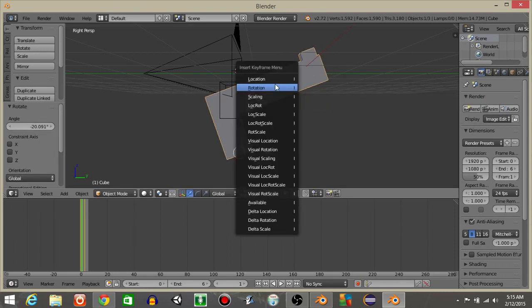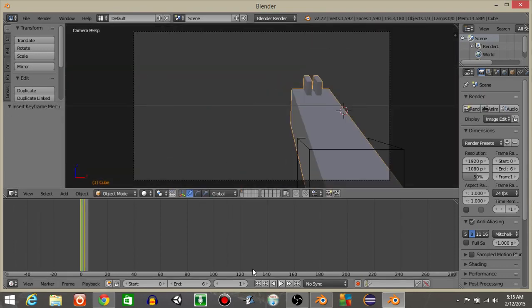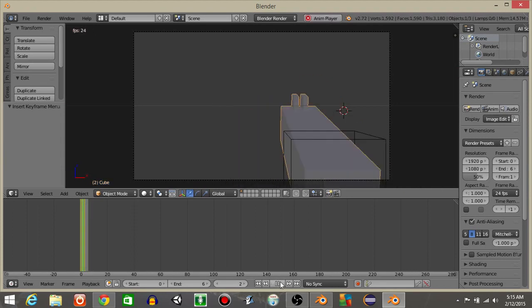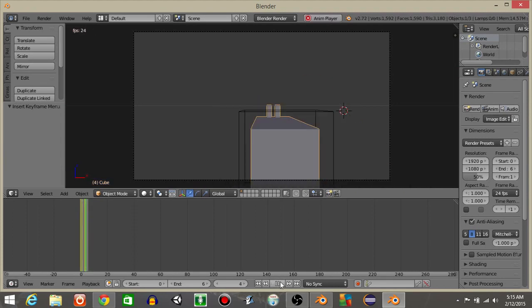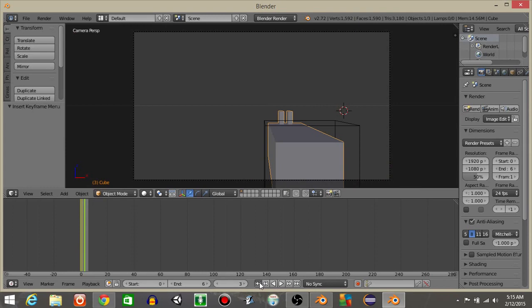Do I and then lock rotation. So if we hit 0 now, we can see it's going to play this kind of large recoil kind of thing. That's how this is going to work.